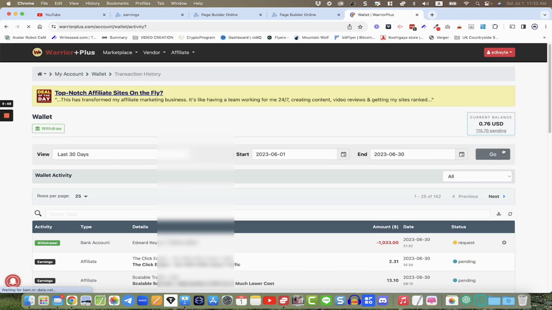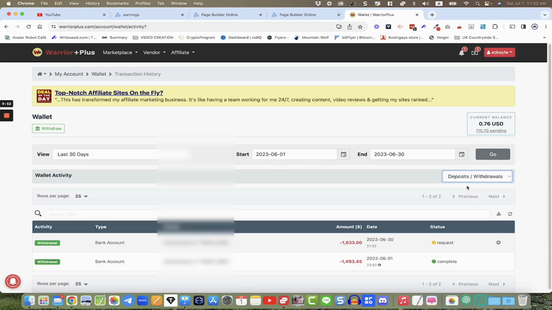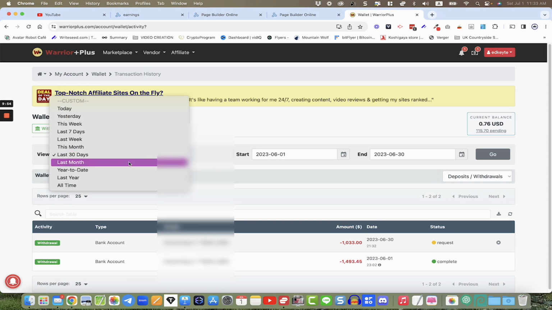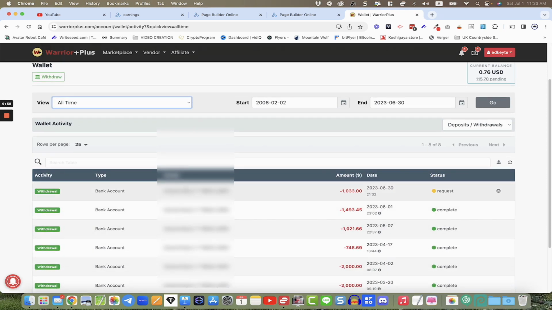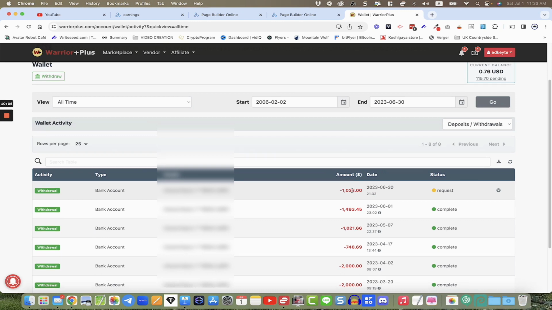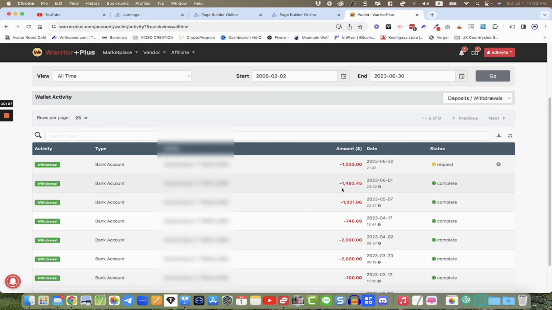If I just show you, if I go to all activity and I go to withdrawals, as you can see, I placed a withdrawal with just over $1,000. Okay, that's in pending. Last month I did a withdrawal of $1,493. Okay, that was last month.